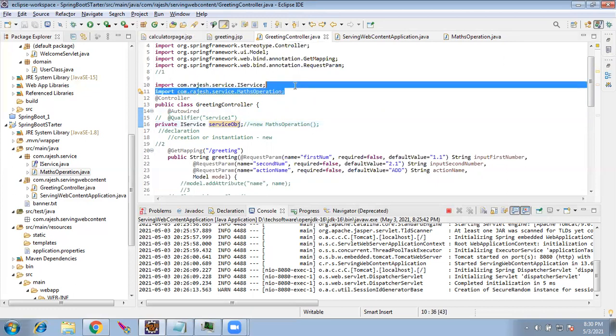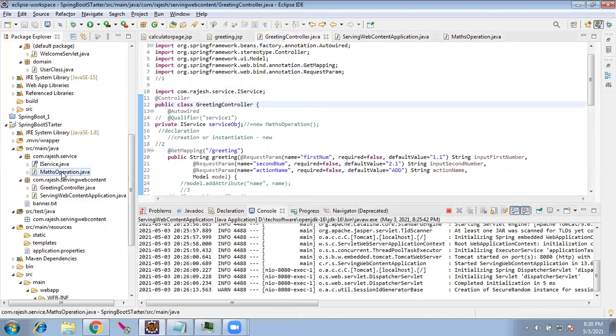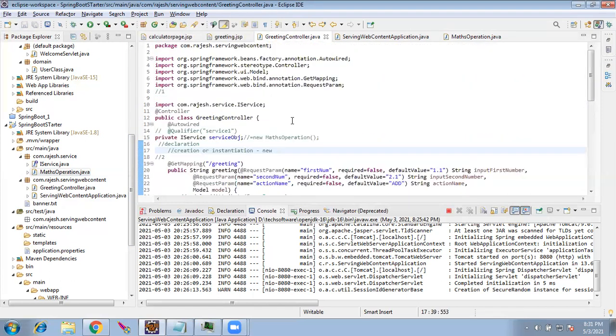Now we can remove this import. See, it is telling unused import because you are not using this maths operation. Now, if I delete this maths operation file, it won't throw an error because none of this file is coupled with the maths operation, correct? Yeah. So this is the decoupling.